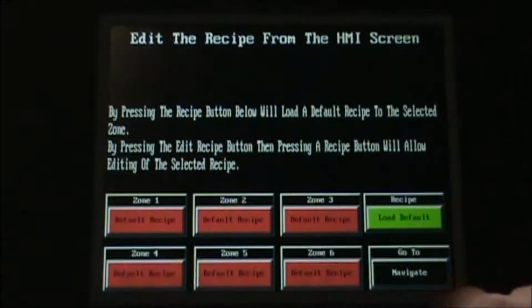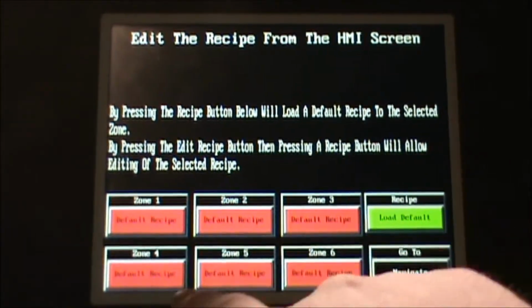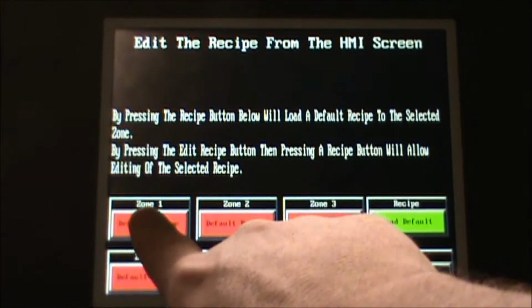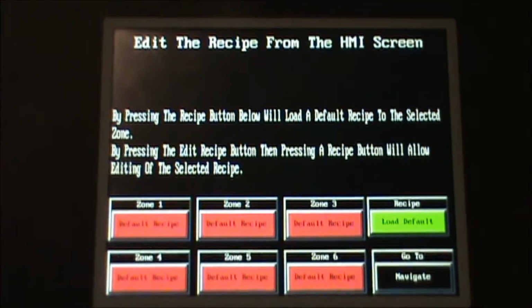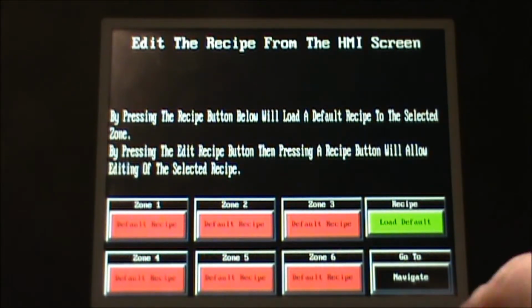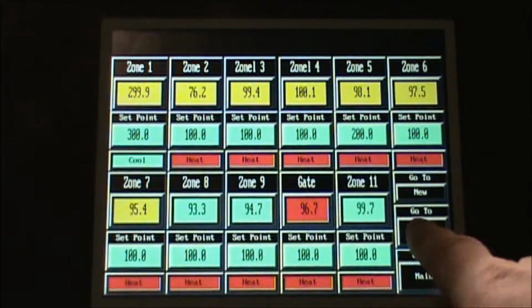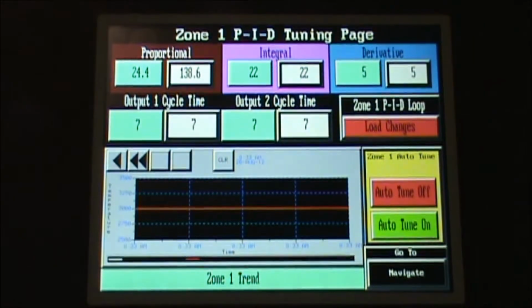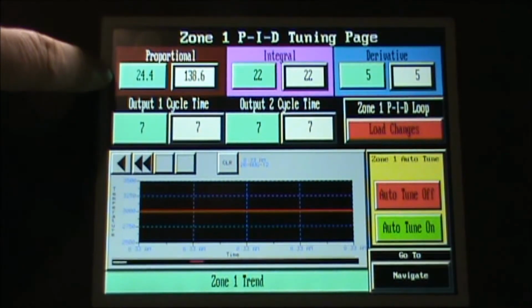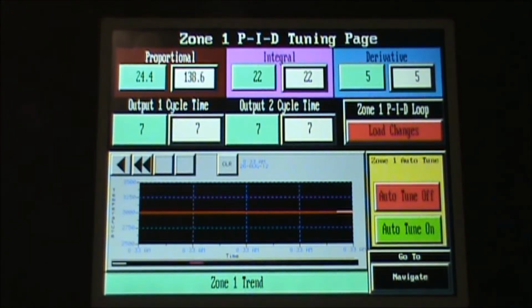So if I press exit, and then I come back over here and I press my zone 1 default recipe. I wish that they would make the recipe button change states as you push it, but as of right now, that's the way that it is. So I'm going to come here to navigate. I'm going to go to my PID loop for zone 1. You can see my proportional is still at 244 here now, but I'm still at 138.6.